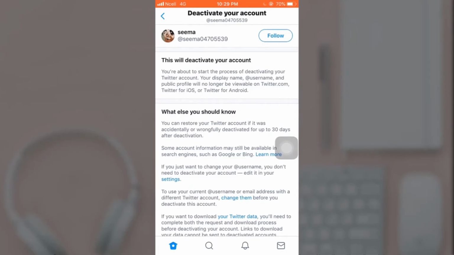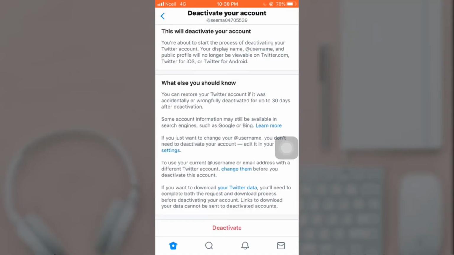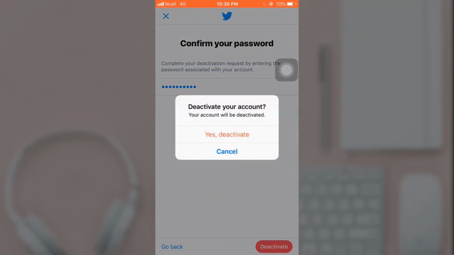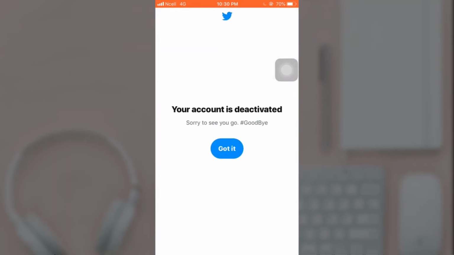Now scroll all the way down and then tap on Deactivate. To complete your deactivation request, enter your password and then tap on Deactivate, which is on your left hand side. A pop-up message will appear on your screen asking if you are sure you want to deactivate. Tap on Yes, Deactivate. This way you can easily deactivate your Twitter account.